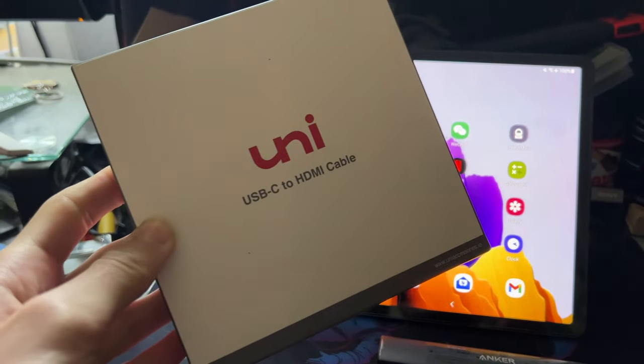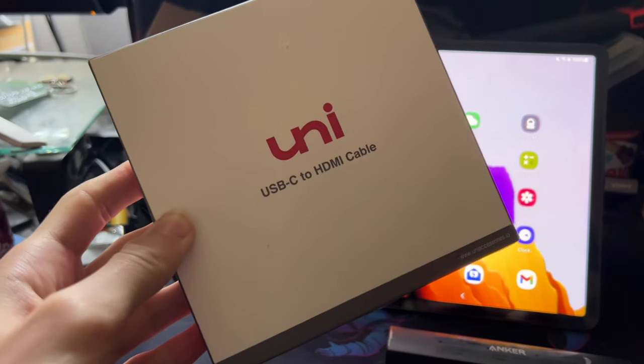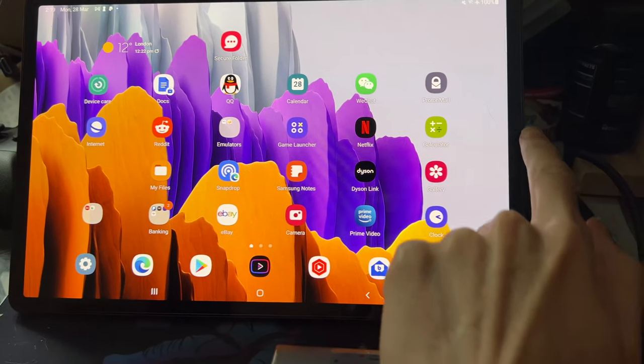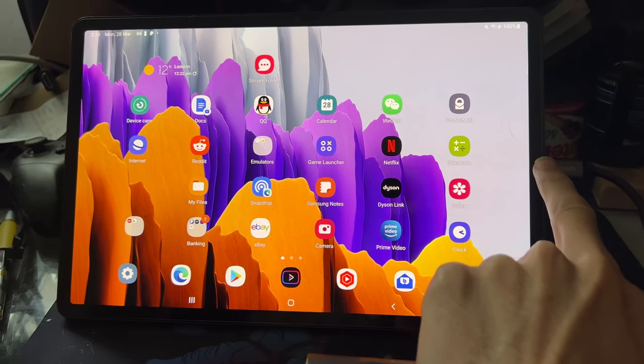You can see here, you're going to need to get a USB Type-C to HDMI cable. How this works is you plug the USB Type-C part into the Tab S8, and you plug the HDMI part into the spare HDMI port on your TV. Once you've done that, everything is going to work.